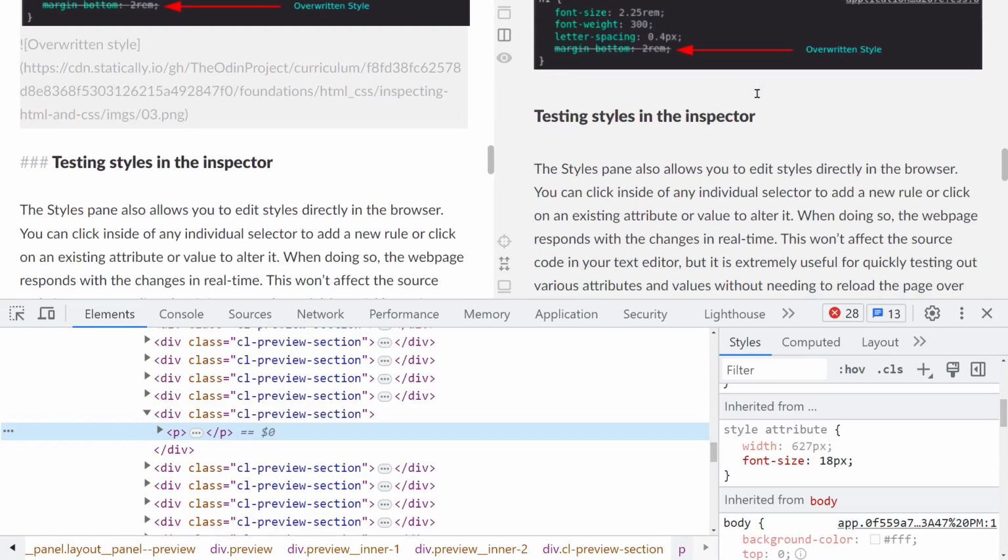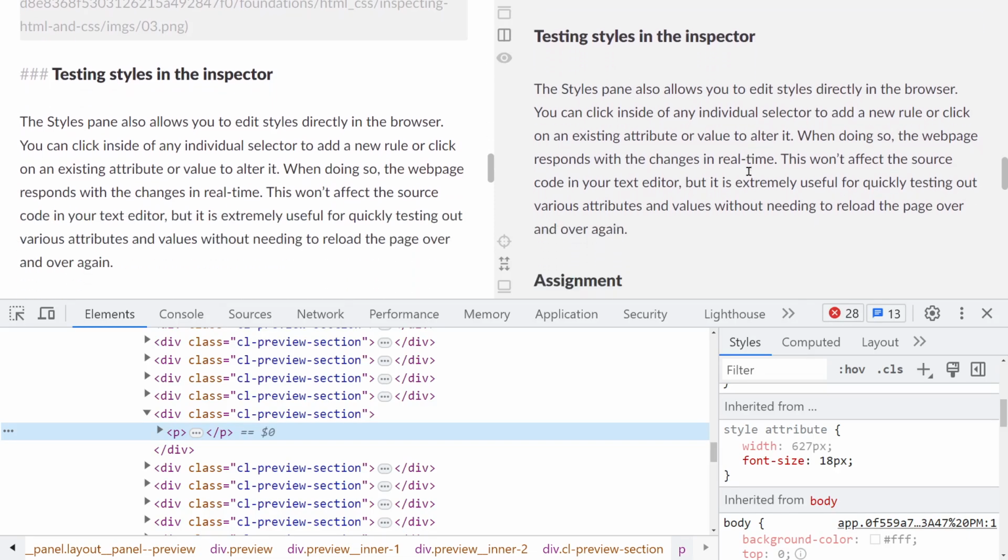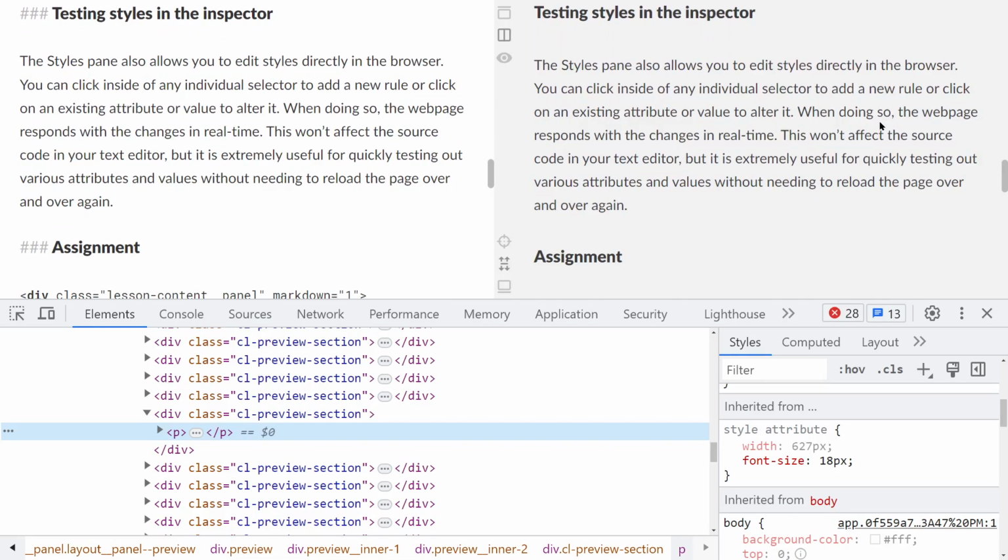Okay, so testing styles in the inspector. The styles pane also allows you to edit styles directly in the browser. You can click inside of any individual selector to add a new rule or click on an existing attribute or value to alter it. When doing so, the web page responds to the changes in real time. This won't affect the source code in your text editor, but is extremely useful for quickly testing out various attributes and values without needing to reload the page over and over again.